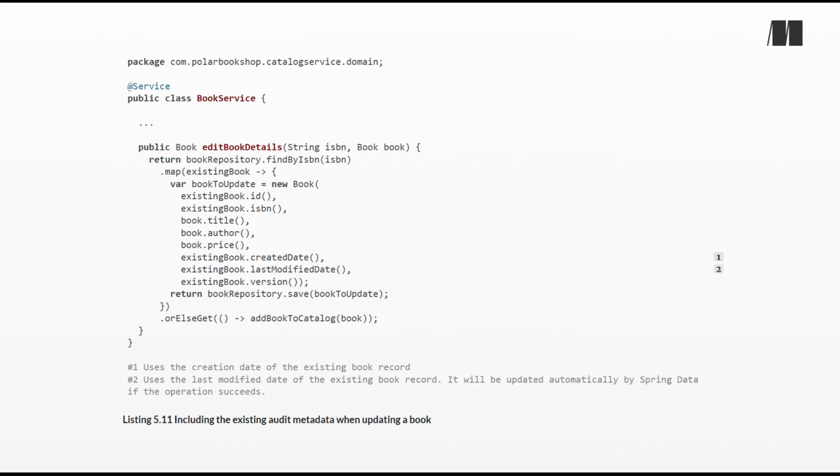After extending the book record, the book service class needs to be updated one more time. Open it and change the editBookDetails method to ensure the audit metadata is correctly passed along when calling the data layer. Listing 5.11. Including the existing audit metadata when updating a book.